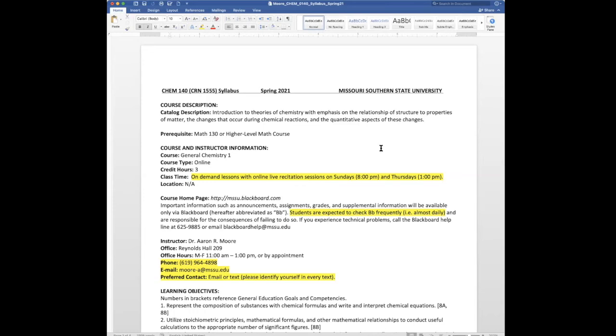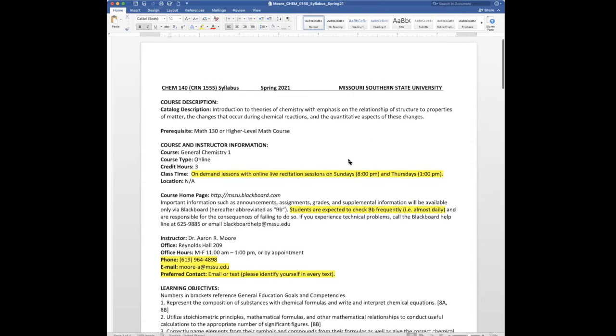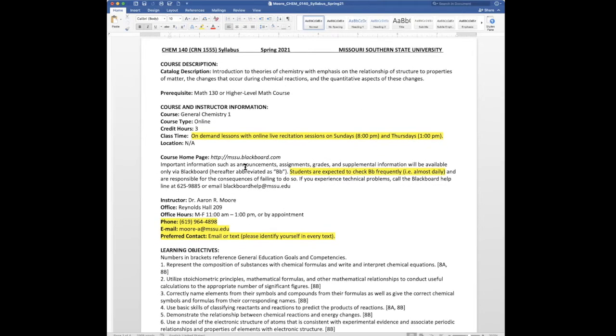So now what I'd like to do is to go over some very important course information, and I'm looking at the syllabus for this course. So I've highlighted some of it just to remind me what to go over, but it is important that you read all of it. So first of all, for this course, because it's online, all of your lessons will be available to you on demand.